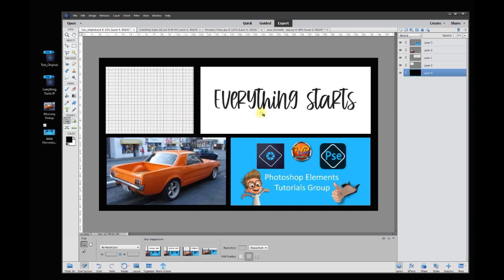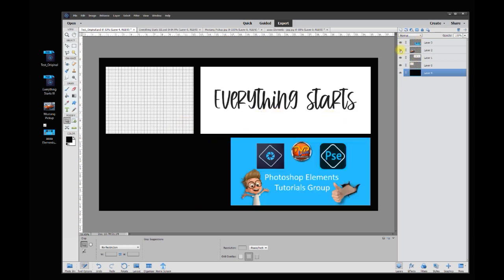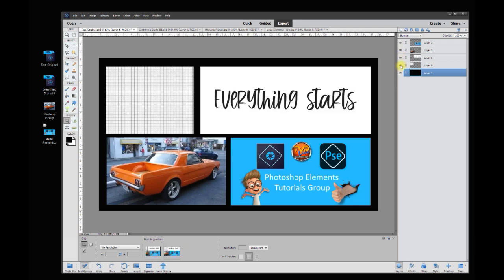We got a nice picture with a bunch of different pictures. Each one is its own layer, so I can turn them on or off as need be. And I hope this answers the question.